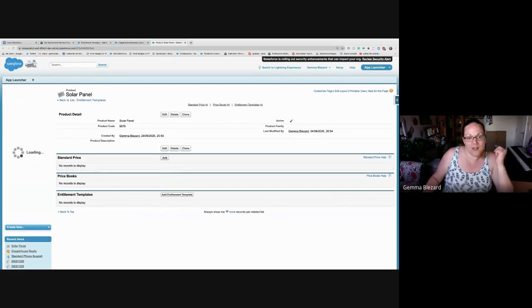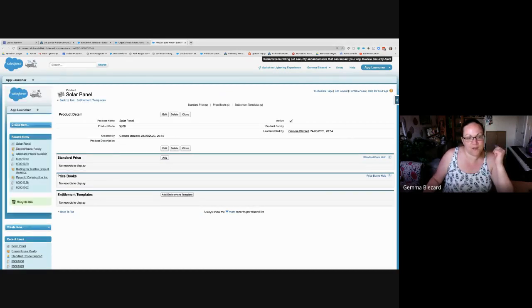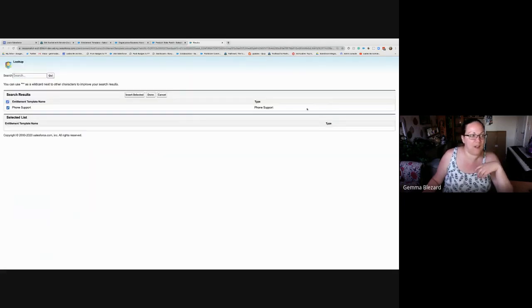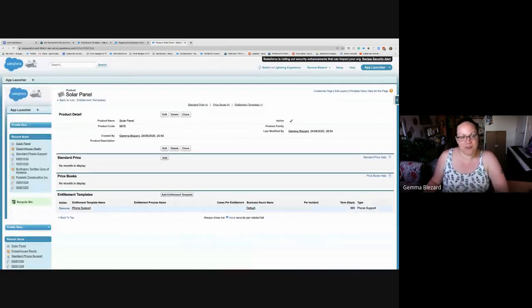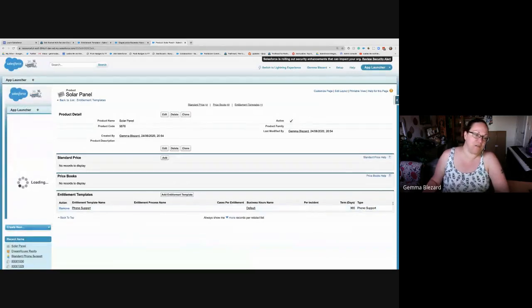And you can see here that out of your related list, you've got your standard price and you've got your entitlement template here. So we click into Add Entitlement Template, and there's our phone support. So we insert selected and we hit done. And what we've now done is we've said for any occasions where we've sold this product, we can produce an entitlement for phone support.